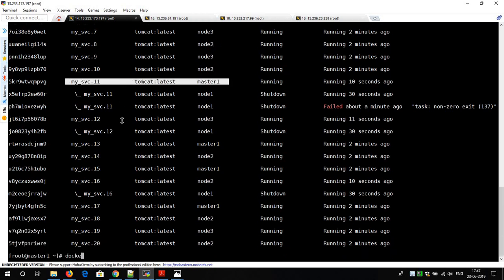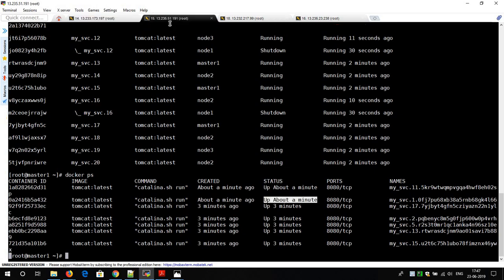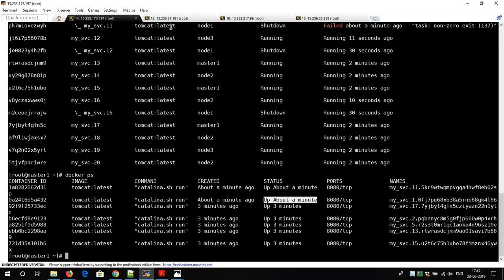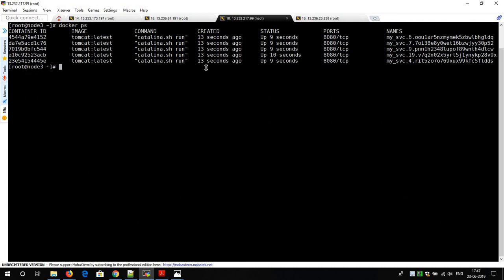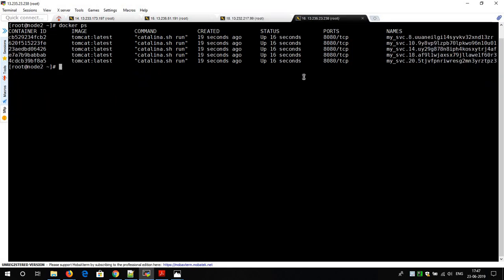So if I give docker ps, see, in my master server previously 5 containers were there, but now if I see, 7 containers are there. See, 2 containers came up 1 minute ago. Which means when this server went down, Docker Swarm automatically created 5 new containers in the 3 servers which remain. So 2 containers got created in the master server, and 1 container got initiated in this Docker node 3 server.